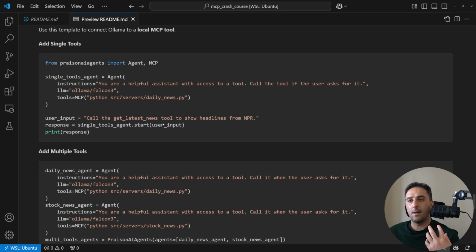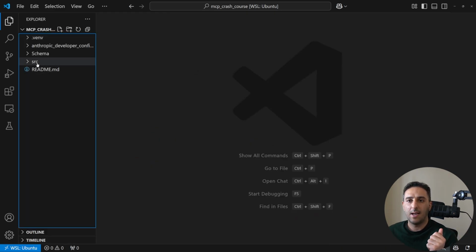So now that we know how we can use our MCP servers, both local and remote, with open source models and also the OpenAI model, let's quickly execute each one of them and see its performance.